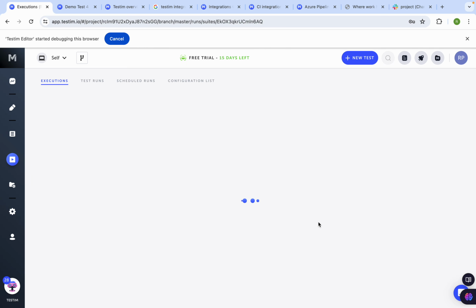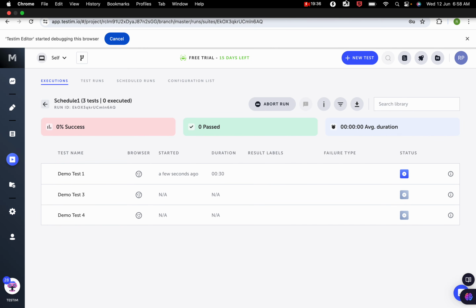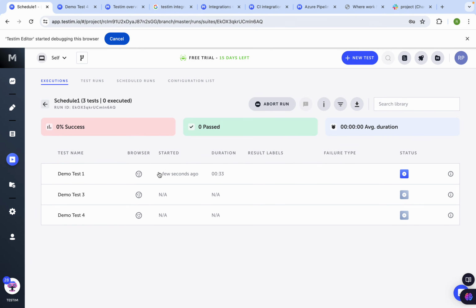I can also double click and go inside, and I can see as of now these are the 3 tests which are running. So this one is in running status, this is queued, and this is also queued. So let's just wait. Now this is just for demo. I'm showing you one of the options. You can do any integration, as we have seen all the different platforms as per your need, as per your project requirements. You can try the integrations with Testim.